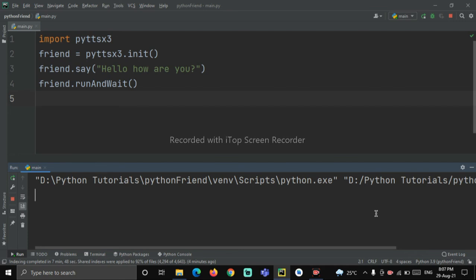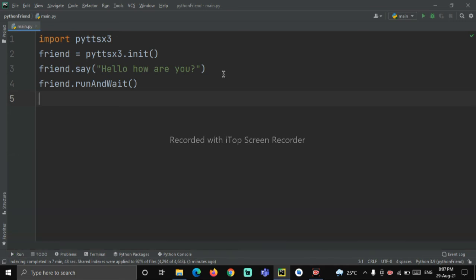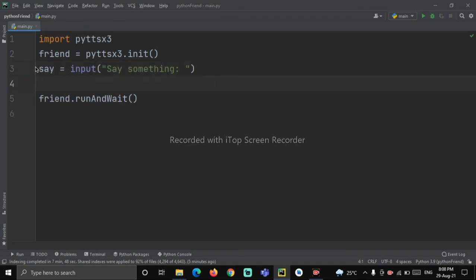So here I'll just remove this friend.say command, and here I'll create a variable called say and set it to input, and I'll give it the prompt "Say something: " with a colon and a space. Then I'll go to the next line by hitting enter after this line is completed.